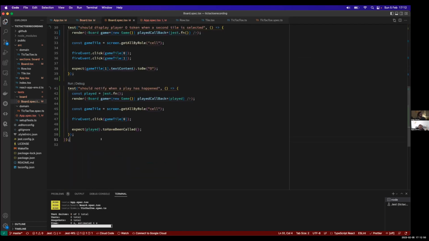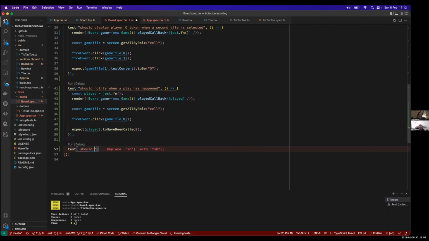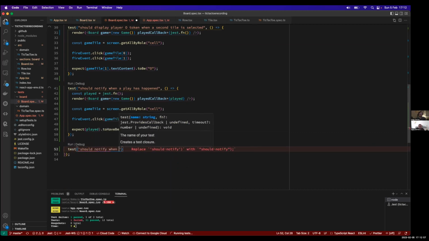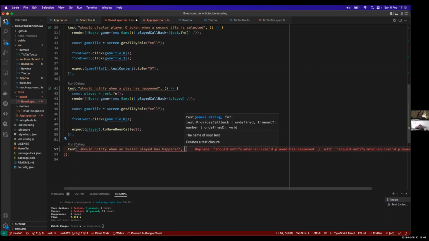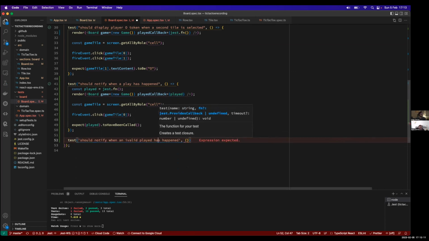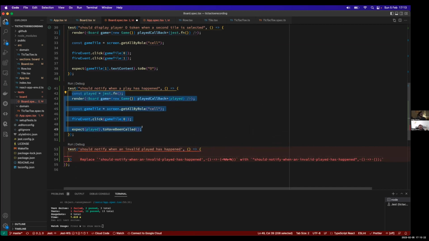Let's go to the board and it should notify when an error has happened, something like that. Or when an invalid play, no, I don't know, whatever you want. An error has happened is fine. Invalid. Invalid. Yes. Yeah, I think your idea is good. Let's do this. So this is very similar to that one, yeah.